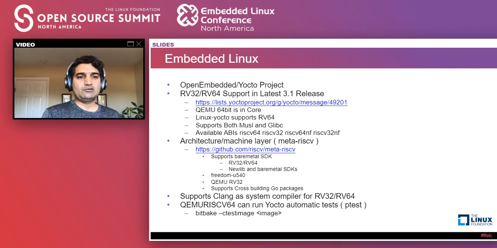And Linux Yocto, which is the kernel that the Yocto Project uses, supports RISC-V 64 as well. Essentially, that is an upstream implementation, but it adds the configurations and other patches that OpenEmbedded and the Yocto Project need for testing and other purposes. So that's great because it provides a mainstream experience for testing the architecture and using this kernel to run through all the existing test infrastructure that we have.